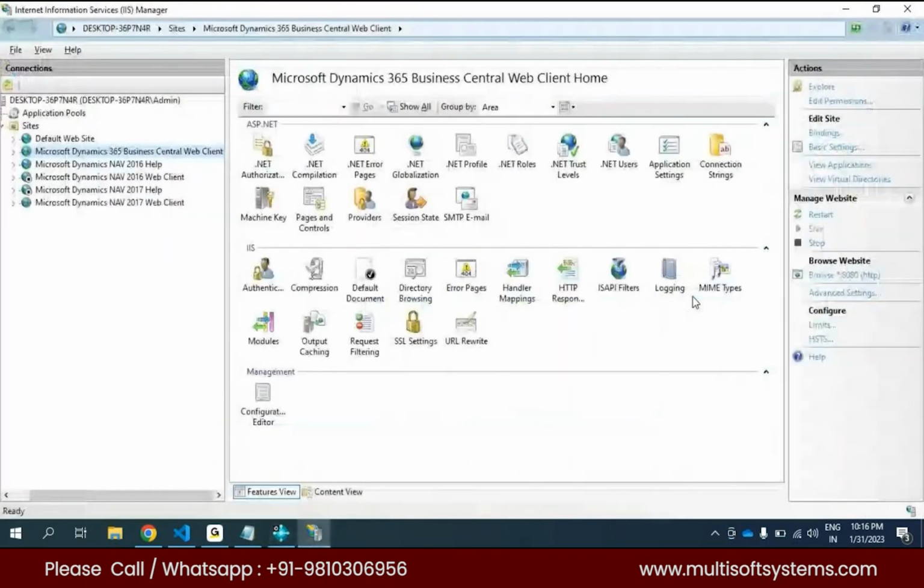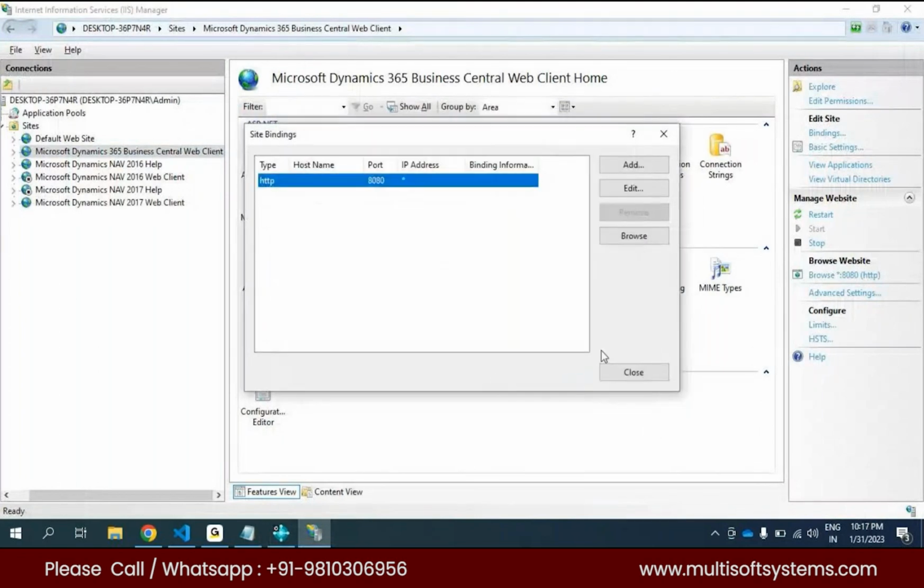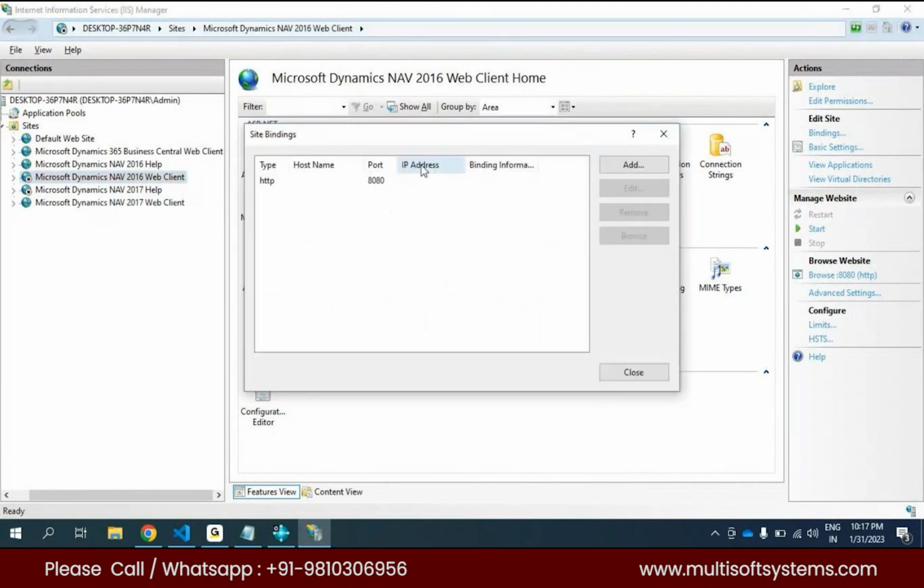For that, you have to go to the binding. In the binding, we can see this port 8080. In case the port has been used by 2016 or 2017, it might be that when you installed 2016, at that time you had used this 8080. This port you cannot use for more than one service. You can't use it with Business Central along with 2016. So for 2016, you have to change it, whether you make it 8081 or 8082, but you cannot have the same port ID. So that's the reason.